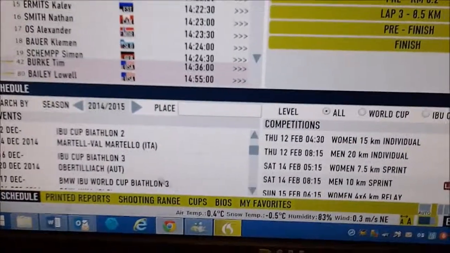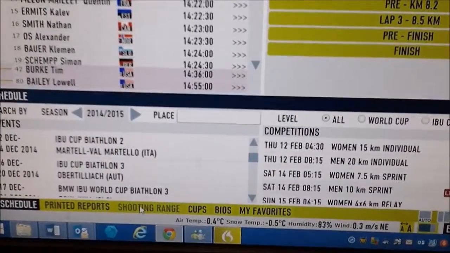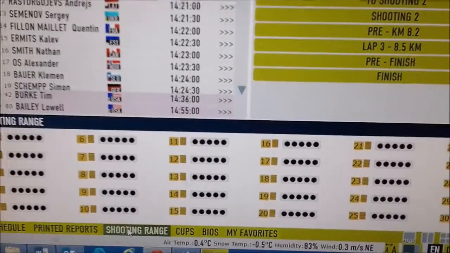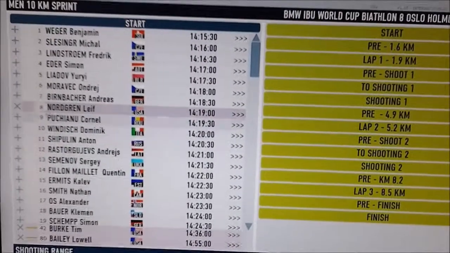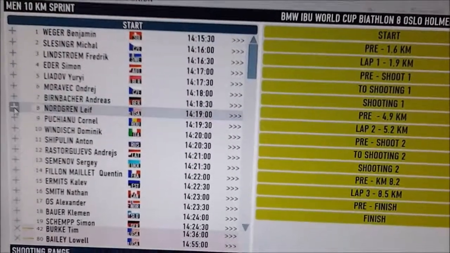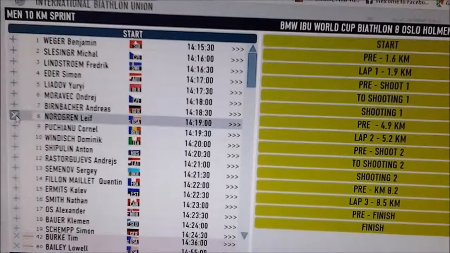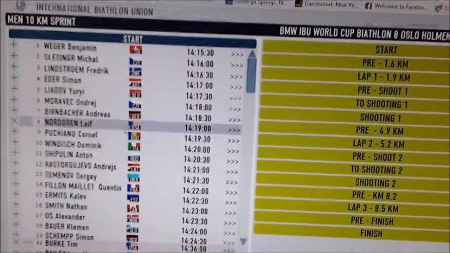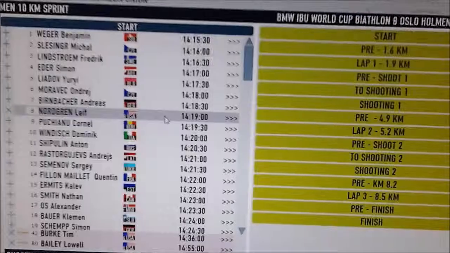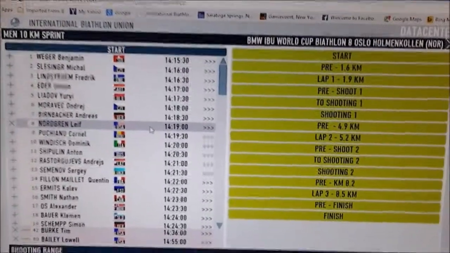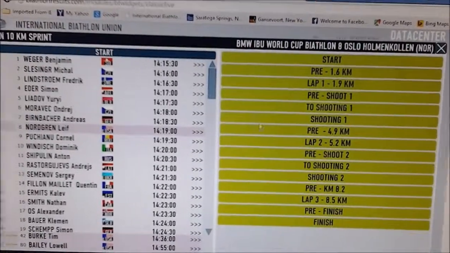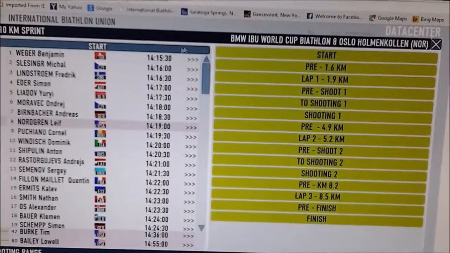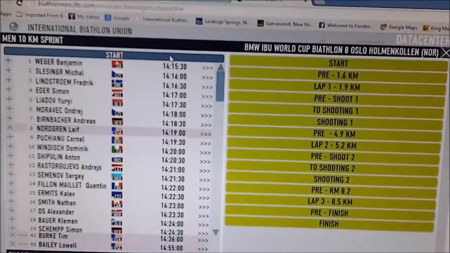Down at the bottom you can keep the schedule like it shows it now, or what I like to do is hit the shooting range, and then you have the actual shooting range from the race. In the start list, there's a plus next to each name, and you can click on it, and that will let you highlight skiers that you like. So in this case I highlight the USA skier, and now he's going to be highlighted and easy to find throughout the time that I watch the race. So again, you can click on any of these spots at any time to find out what's going on in that particular spot of the race.